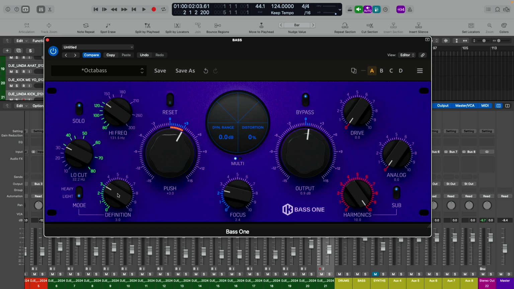You have your definition where you can really sculpt that even further, either in a light subtle mode or in a heavy mode. You have your push, which I look at as applying some compression or a parallel compression vibe to it, where you can shove that a little bit forward in the mix. You have your focus, which is going to control your stereo width. If you want to narrow that, or if you want to widen it, you can do that with that.